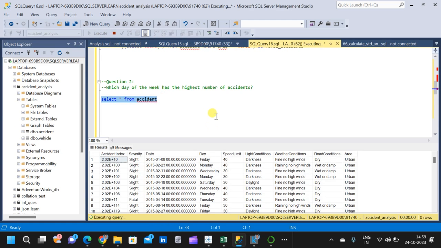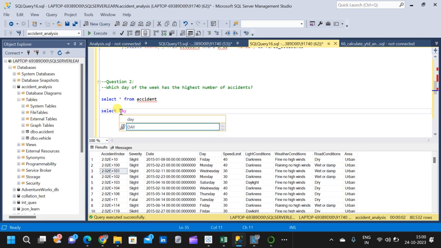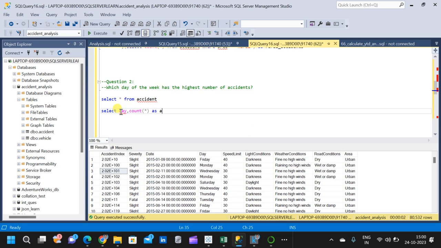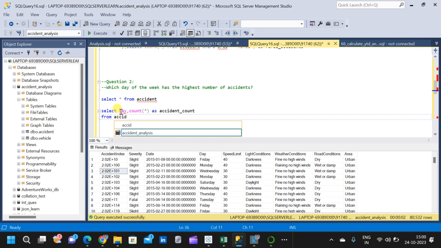You will see the columns which are available. So from the accident table we have to find the day of the week which has the highest number of accidents. In the accident table we have the column called day, and since all the rows are unique in the accident table, what we have to do here is simply count the number of accidents, or number of rows, for each day. So we'll start writing the query. Select day, comma, count star as accident count, from the table accident, and we'll use a group by clause, group by day.